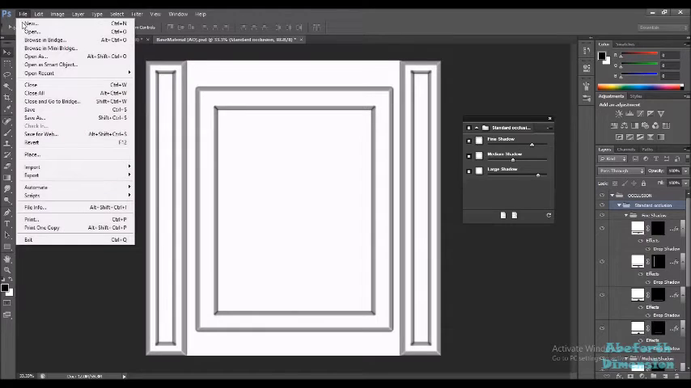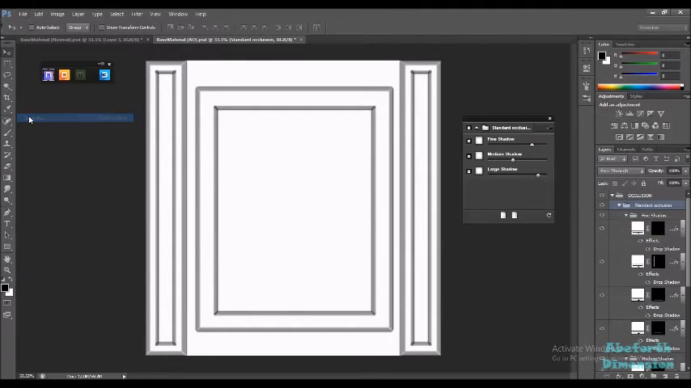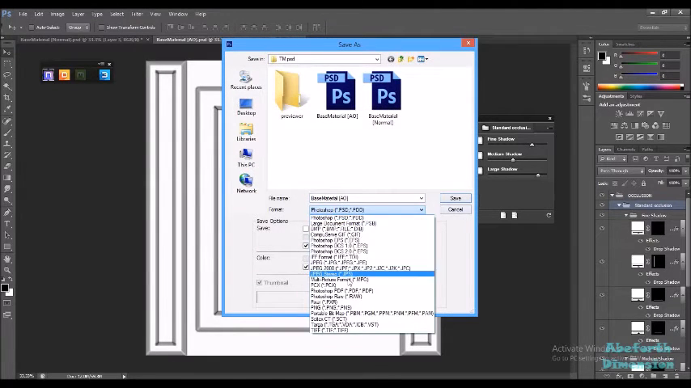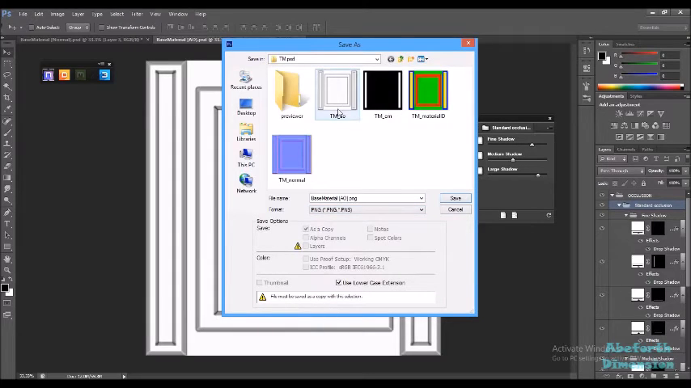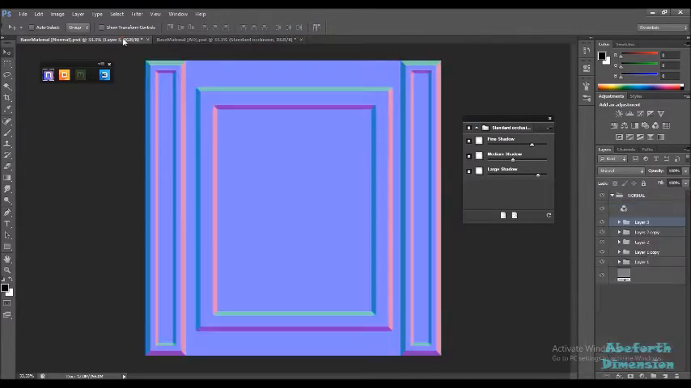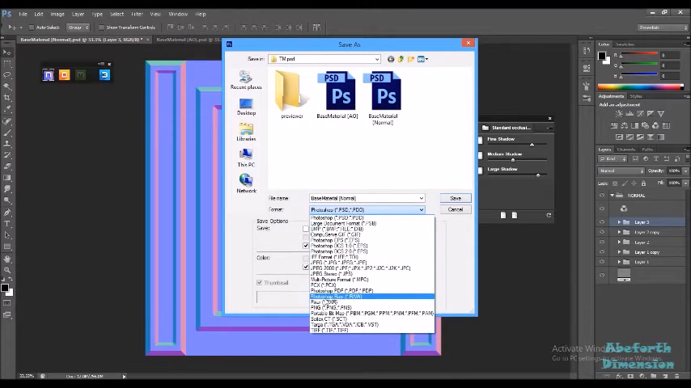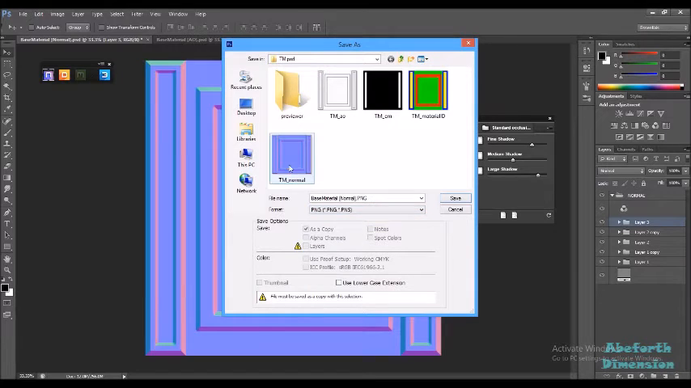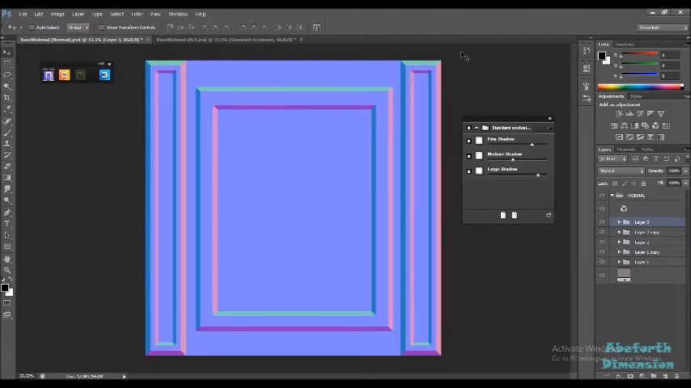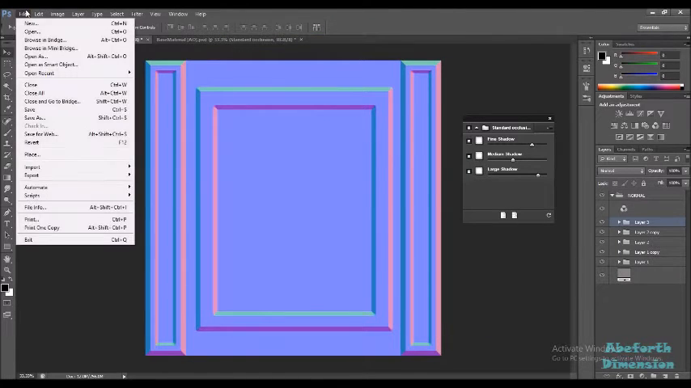So let us save this as a PNG. I have already done that, and you can see I have a PNG tm_AO right here. And similarly, I have saved out our normal map as a PNG as well. That's just a preference. I like to save out my maps as PNGs, right? So I have my normal and AO here. Next, we are going to be building our material ID maps and our emissive maps.